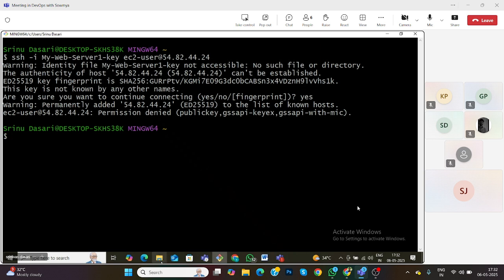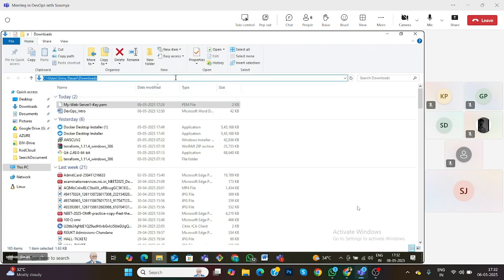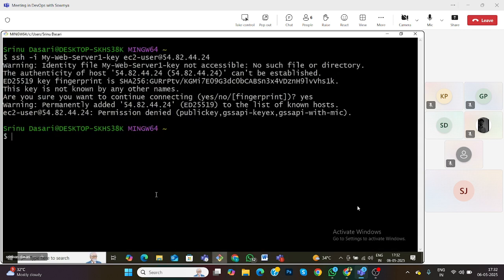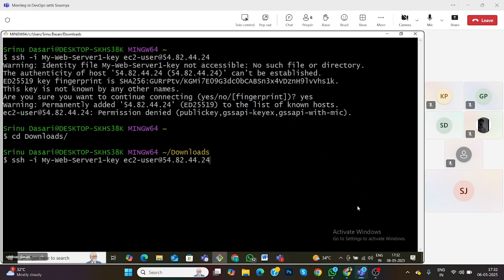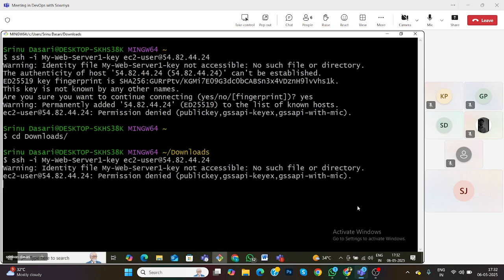Okay, now navigate to the downloads folder. You don't need to copy the path, you can just use the Linux commands here. Okay, cd space downloads, type DOW and then tab, enter. Okay, now use the up arrow. Yeah, enter. Okay, use the up arrow again. Remove the my web server 1 key. Okay, remove that.